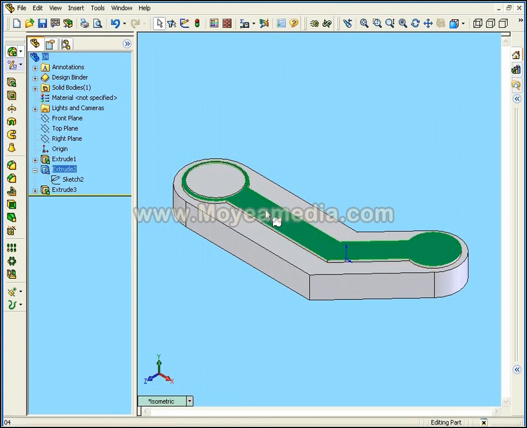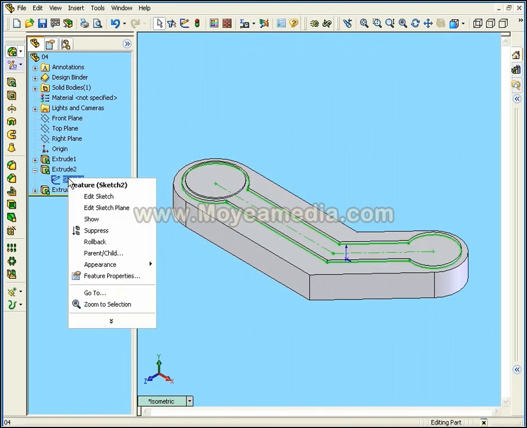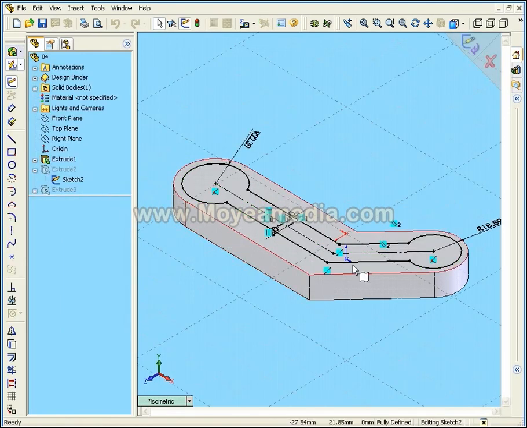Notice when I click on this surface, Extrude to becomes highlighted in the tree. Click on the plus sign to expand. Now on this sketch, right-click and edit your sketch.